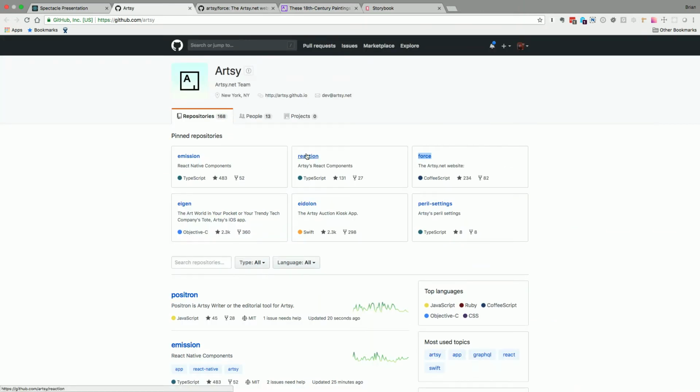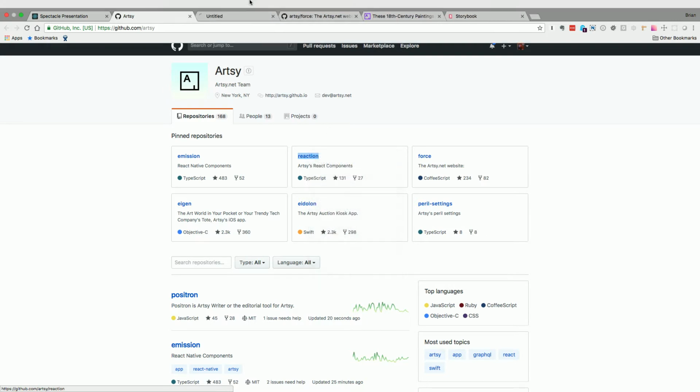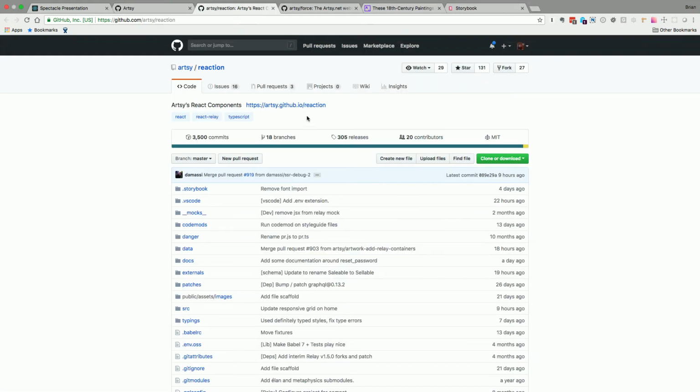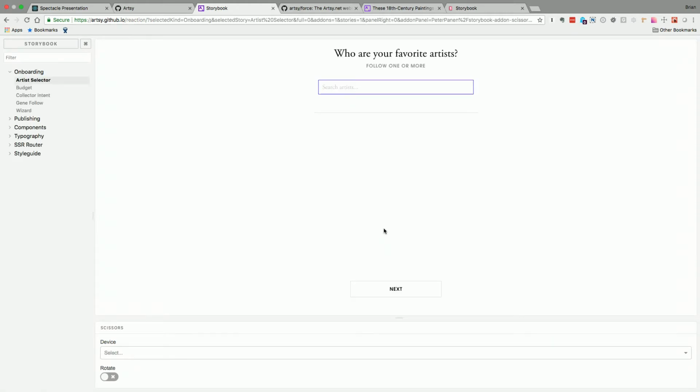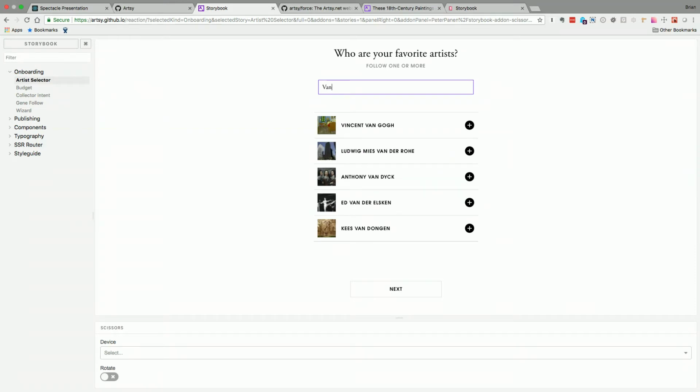And then they also have their storybook online as well. So if we go here, this is Artsy's storybook. So we see a set of components on the left-hand side, and then in the main panel, the component itself, and we can interact with it. So this is the artist selector that's part of their onboarding process. I can search for Vincent van Gogh and see it come up in the list and highlight things and select them.